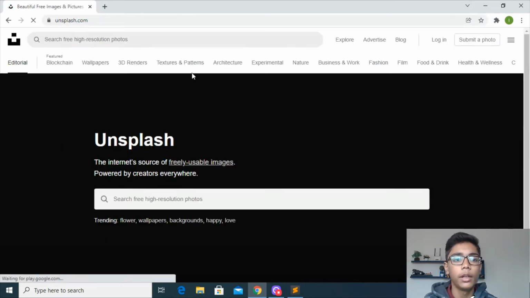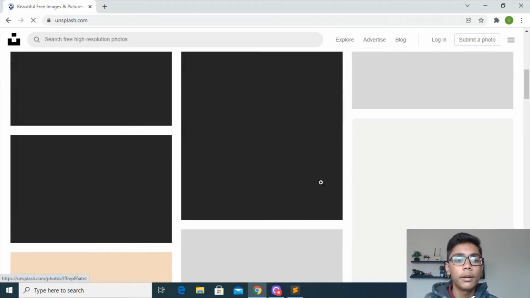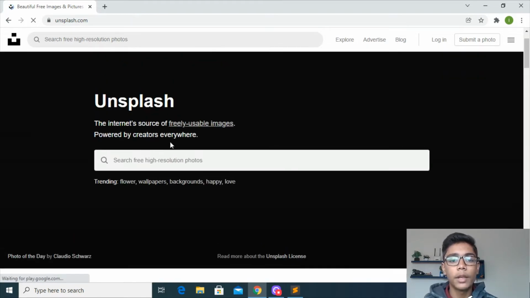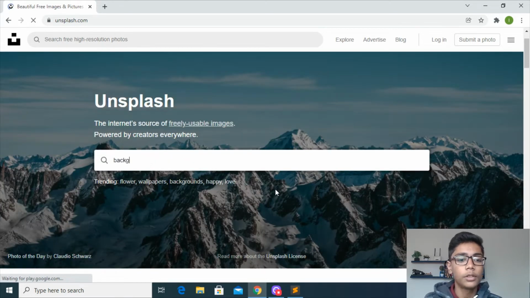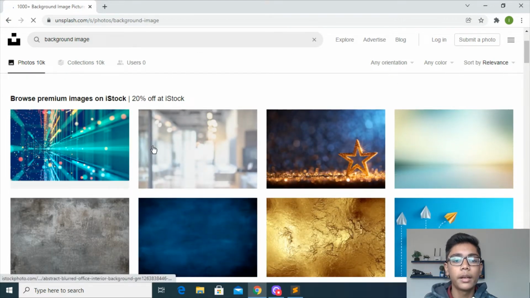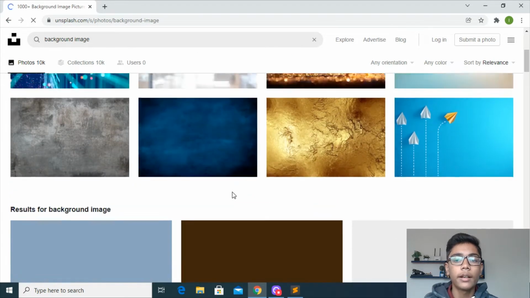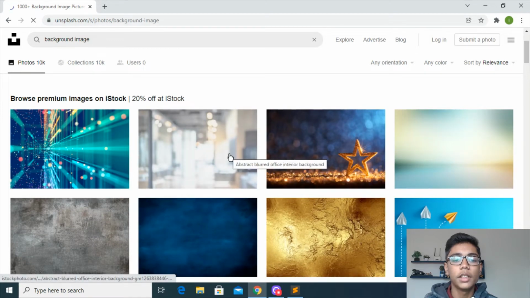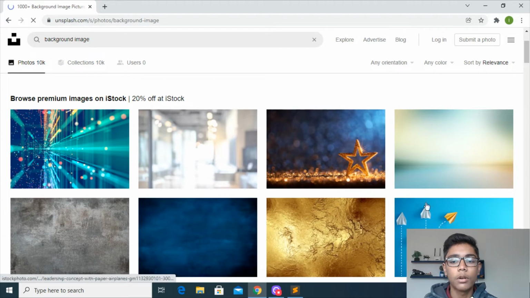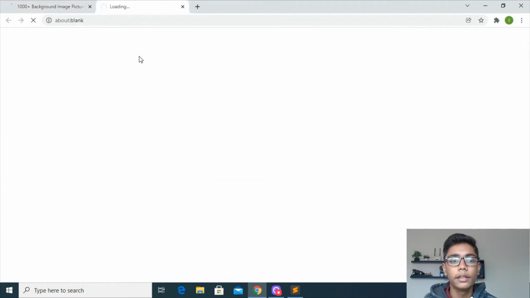Here I will be going to this website. You can see there are many photos here, or you can say images. You can take any image from here if you want. Here you have to simply write background image and press enter. When you do that, many good background images will come up here. You can take any background image from here which is really good for you. I will be taking a simple background image because I want to only show you. So I will be taking this one.